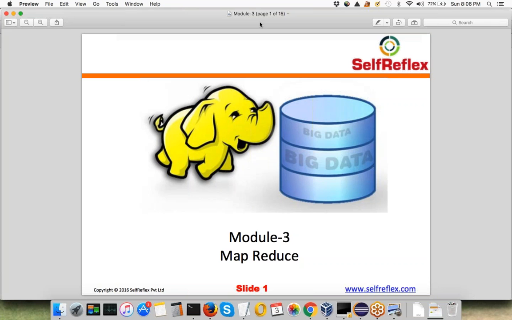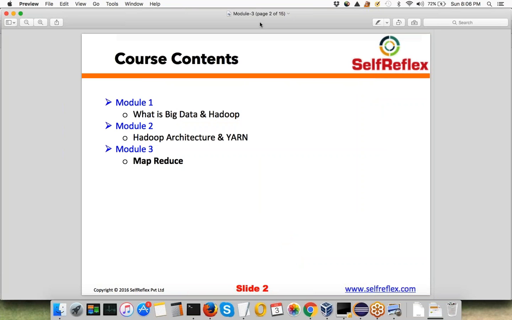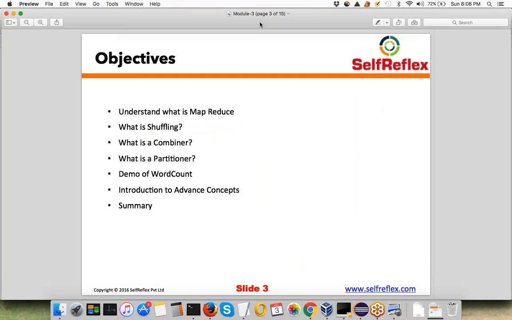So guys, this is the last module of this batch, which is about MapReduce. The objective for today is to understand what exactly is MapReduce. However, we have already discussed that, so that part is already covered. Today we'll be talking about what is shuffling. As I mentioned yesterday, shuffling is basically the part between map and reduce.